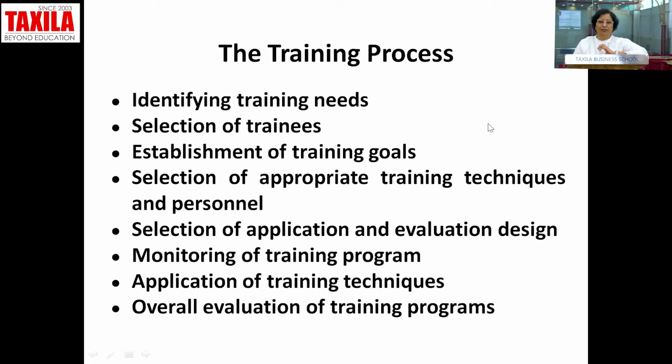Then the establishment of training goals is to be made clear to the trainees as well as to the trainer. As we saw in the video clip, it was quite clear to both the parties. Then selection of appropriate training techniques and personnel. Training personnel is the trainer, and training technique, we'll discuss what kind of training methods we have. And selection of application and evaluation design. You select the trainers and trainees and you start evaluating the design of the training.